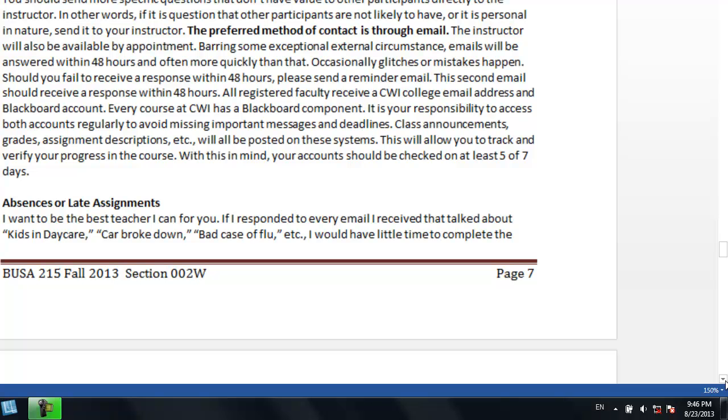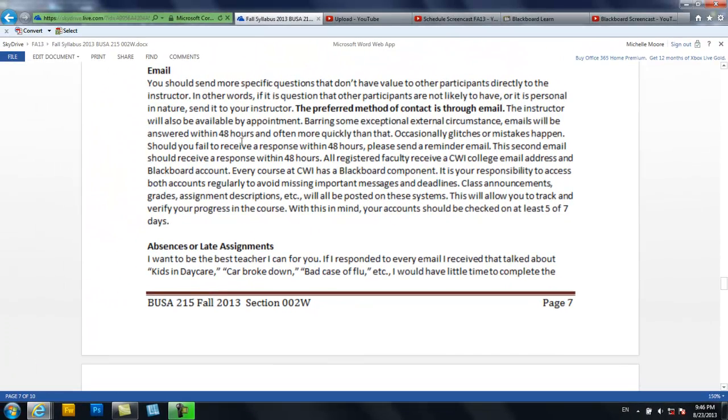Email really is the best way to get a hold of me. I have it on my computer at work. I have it on my phone. I will typically respond back to you within a couple of hours. That may not always be the case. I have 48 hours on here just in case maybe it's during the weekend and I'm out of town or whatever. But for the most part, on a regular given day, I will get back to you definitely by the end of the day.